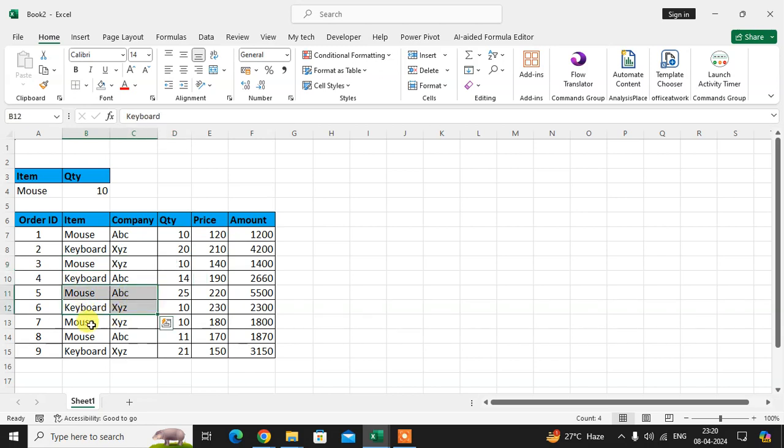If you see all the mouse quantities, the minimum quantity is 10. If I enter keyboard here, then the quantity will change to that of the keyboard. I just checked. Okay, see here, the keyboard minimum quantity is also 10. If I change a keyboard quantity here, suppose I enter 9, then see here, the minimum quantity 9 is available in the database.